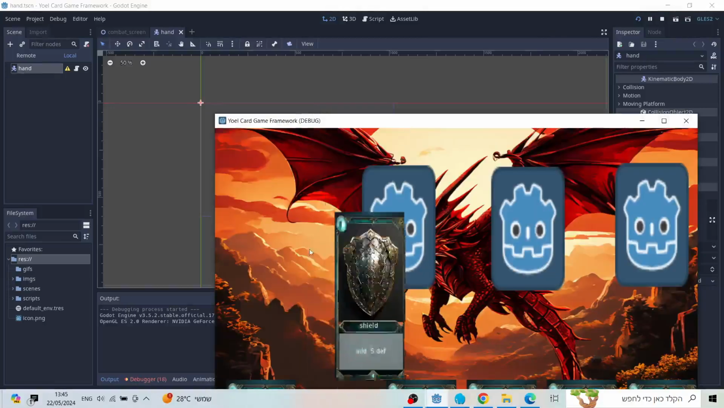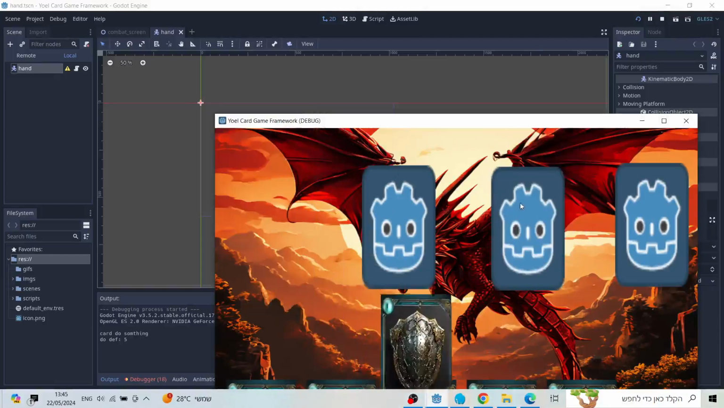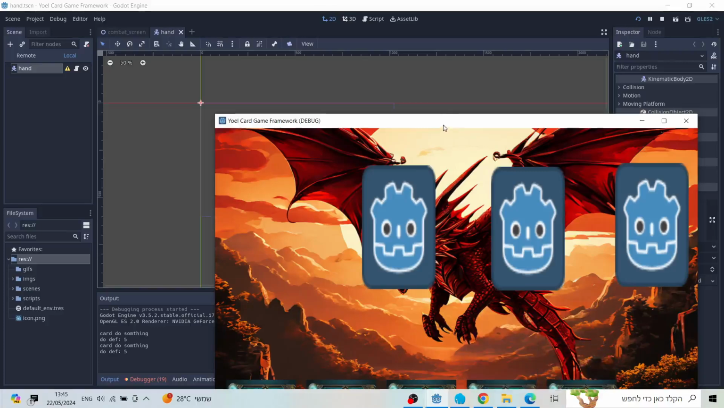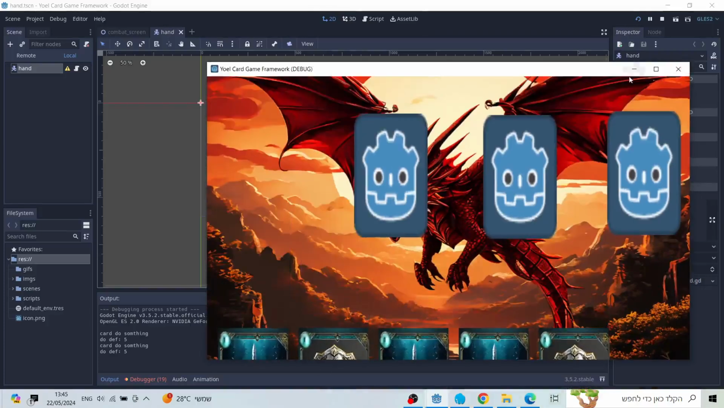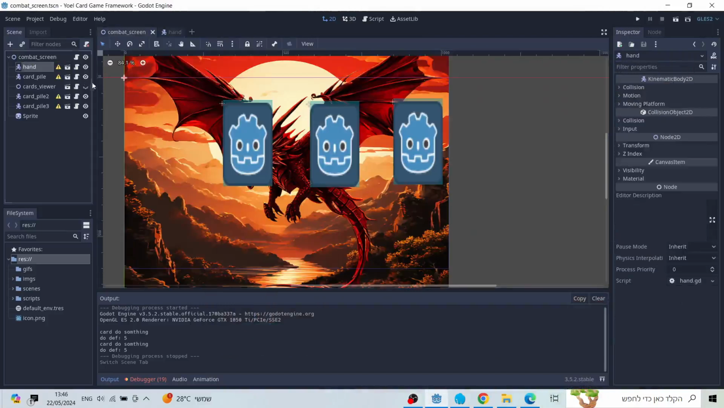When I drag it here, it goes back to the hand, and let's say I drag it here, it goes back to the hand. When I put it here, it takes it out of the hand. So the position of the hand object is here at the root node of the combat screen.